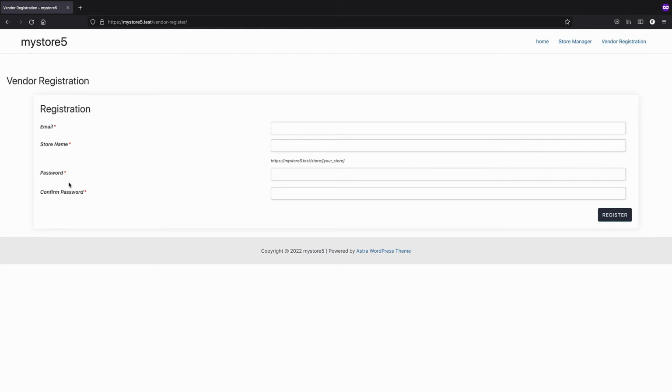So probably you want to have more strict methods of registration, so you can just stop spammers. By default, you have email, store name, password, and confirm password. And this is just fine for testing. So let's just add a sample user here, a random dummy user. So my email. This is our user, and the store name would be, let's just call it blue.